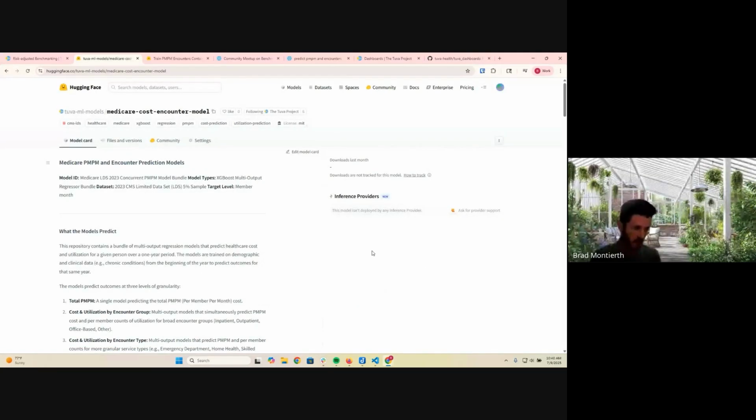And at the bottom, we have the different bundles, the different grades that we're predicting for each of the models. In this example, we're going to walk through the PMPM model. That's found in the cost encounter repo on Hugging Face. If you've never used a Hugging Face repo before, they're just like any other Git repo, where you can git clone and copy these files locally to your computer.